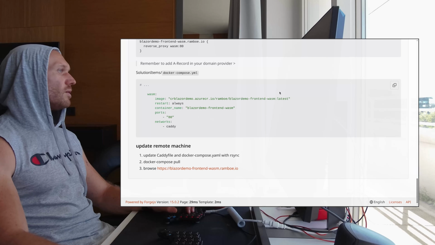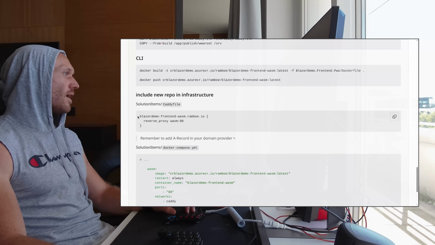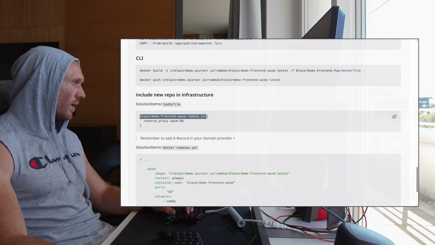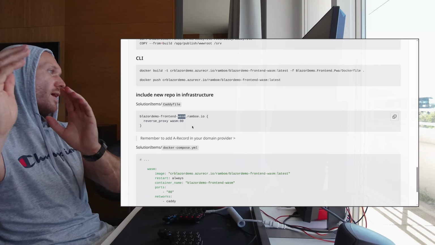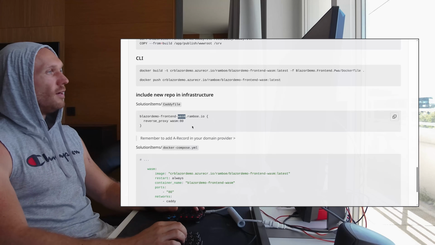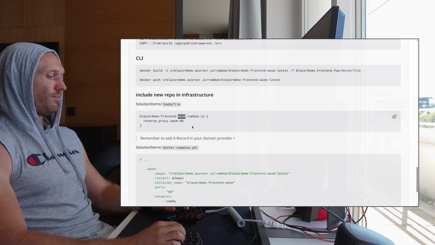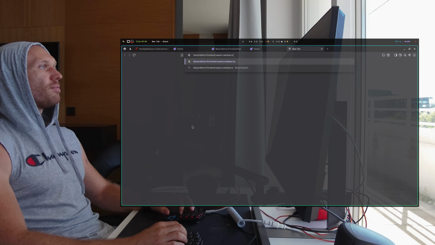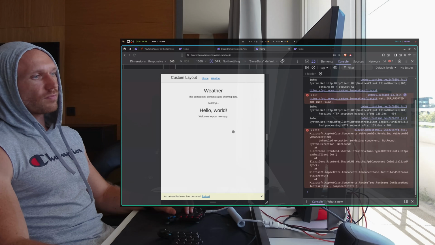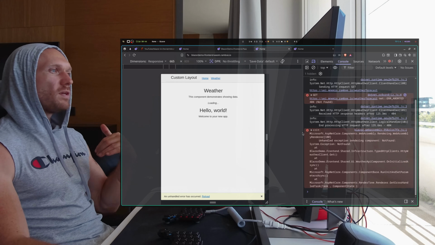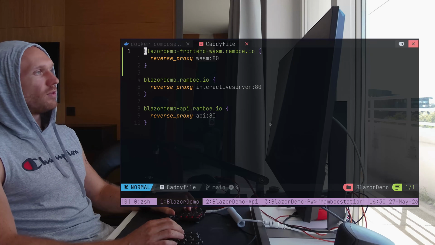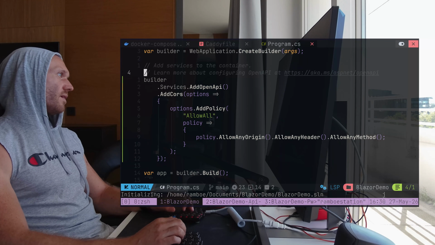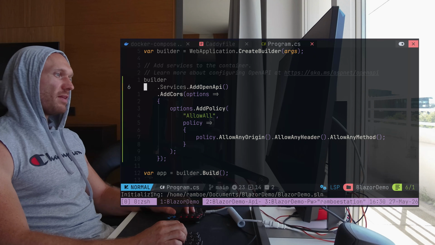If I go into the docs, I should now be able to navigate this URL and actually land on the WASM that we just published to Azure and pulled into a remote machine. And yeah, let's try this one. Open a new tab, paste this. And I do believe this is complaining now because we did not update the API in the Azure repo. Remember, we added CORS in our API program.cs, but this was only local.